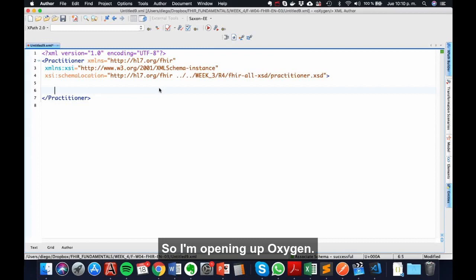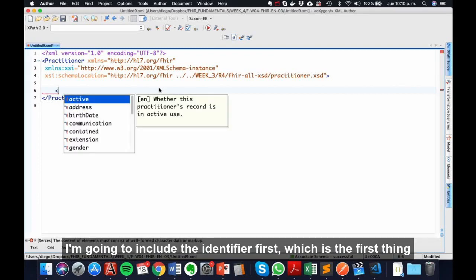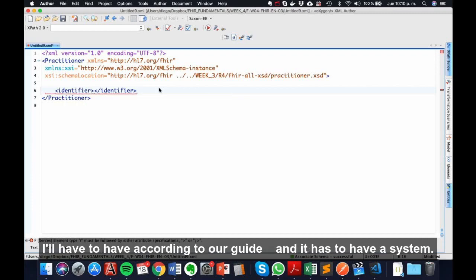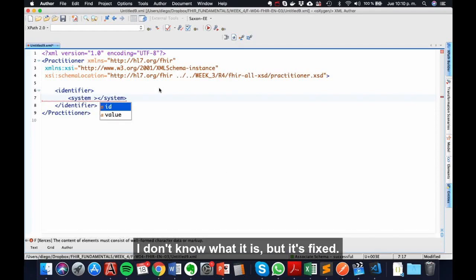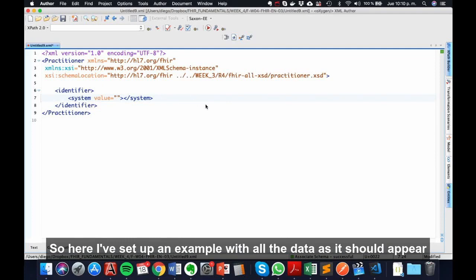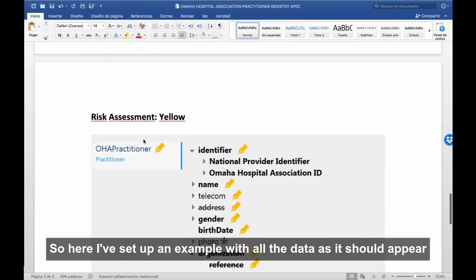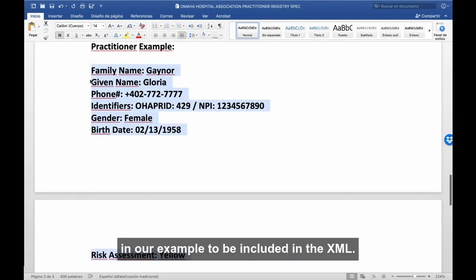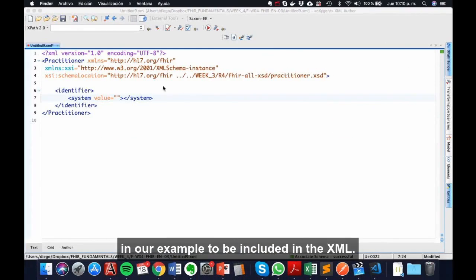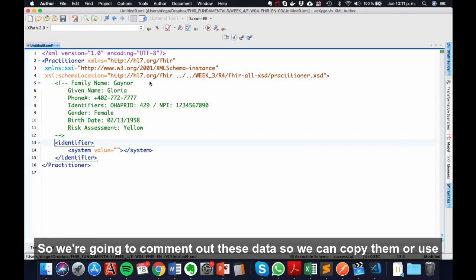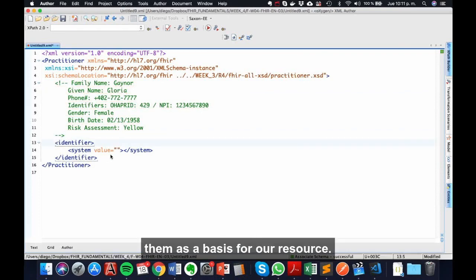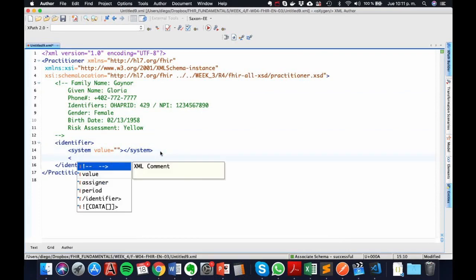So I'm opening up Oxygen. I'm going to include the identifier first, which is the first thing I'll have to have according to our guide. And it has to have a system. I don't know what it is, but it's fixed. So here I've set up an example with all the data as it should appear in our example to be included in the XML. So we're going to comment out these data so we can copy them or use them as a basis for our resource.